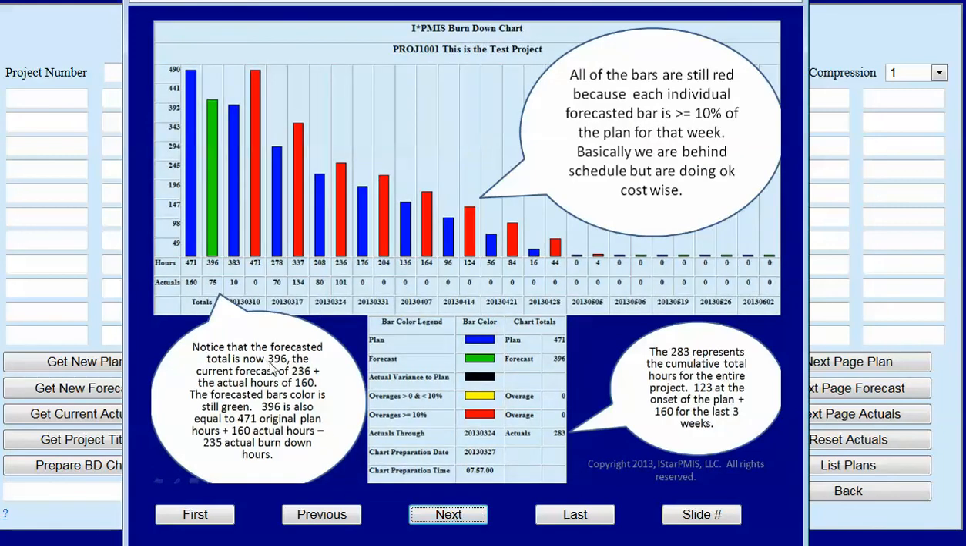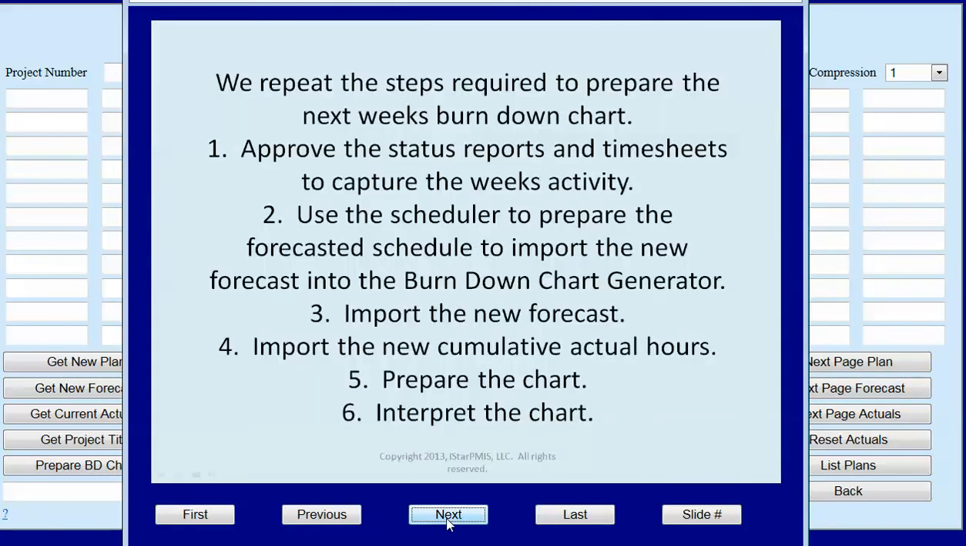Notice that the forecasted total is now 396. The current forecast of 236 plus the actual of 160. The forecasted bar's color is still green. 396 is equal to 471 original plan plus the 160 actual minus the 235 actual burn down. And the 283 is 123 plus the 160. We repeat the steps required to prepare the next week's burndown chart.